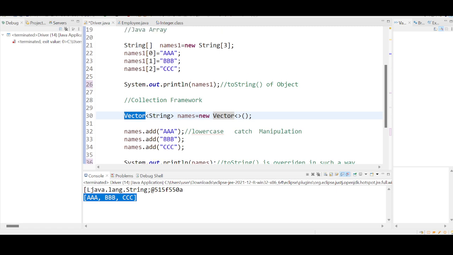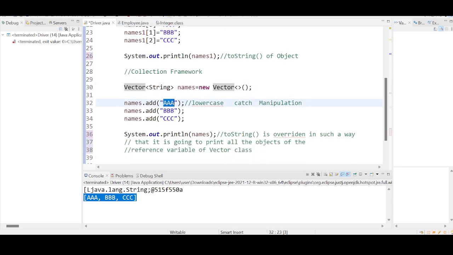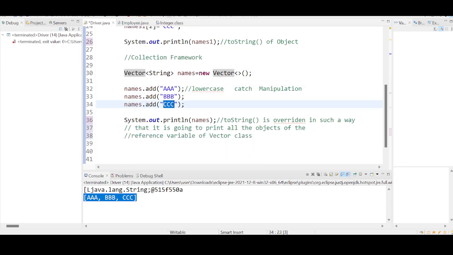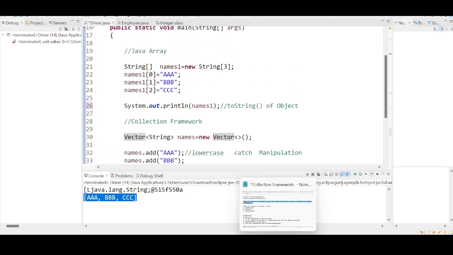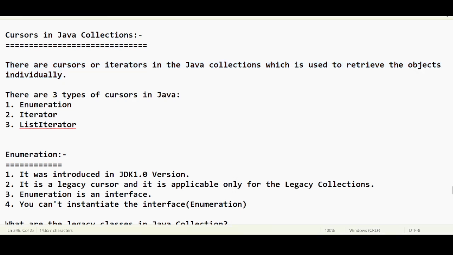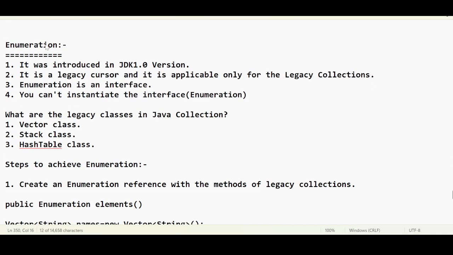So far these things are so good, but I want to capture each and every object. I do not want to print all these at once. If I want to do that, what I need to use? I need to use enumeration. So there are three types of cursors in Java. Look at this theory. These are the cursors or iterators in the Java collections, which are used to retrieve the objects individually. Again, the question is, how many types of cursors are there? We have Enumeration, we have Iterator, we have ListIterator. So we need to discuss Enumeration.